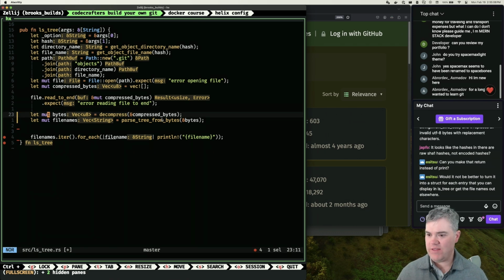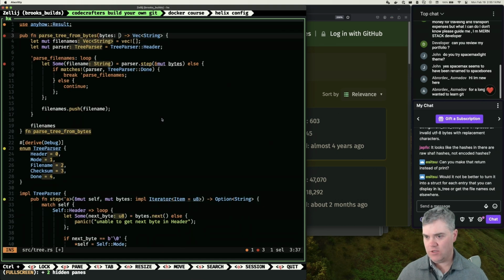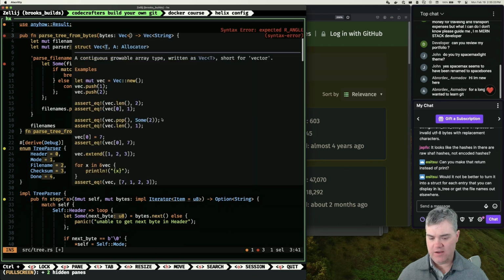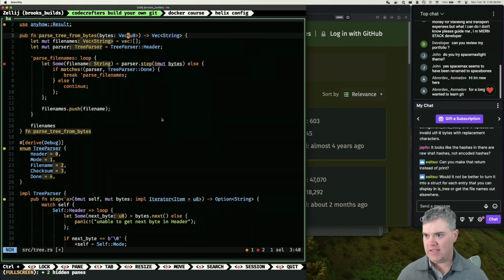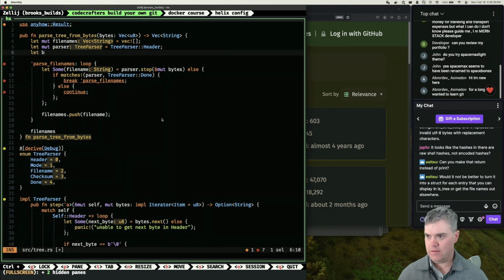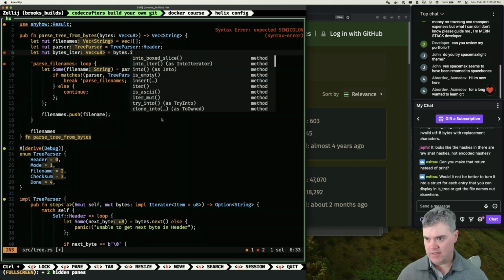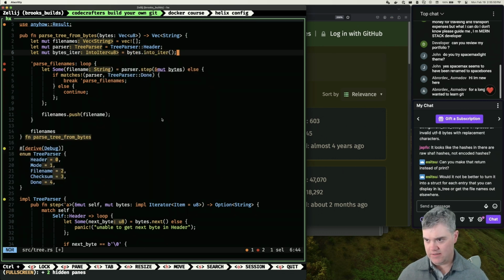Okay, so we have the bytes. Oh, that's why we did to iter on this. Okay. So you're gonna be fine. If I do... Let's take ownership of it as a vec of U8. And then if I own this, iter, you need to be mutable. Bytes into iter, like that.